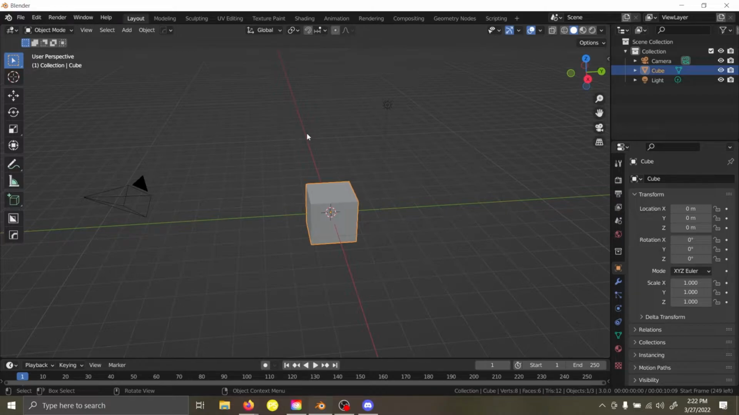But even within certain layout modes or certain workspaces, editor types is what they call it, there are different things within them. So this is object mode. Object mode, edit mode, sculpt mode, and then these other things which are less relevant.